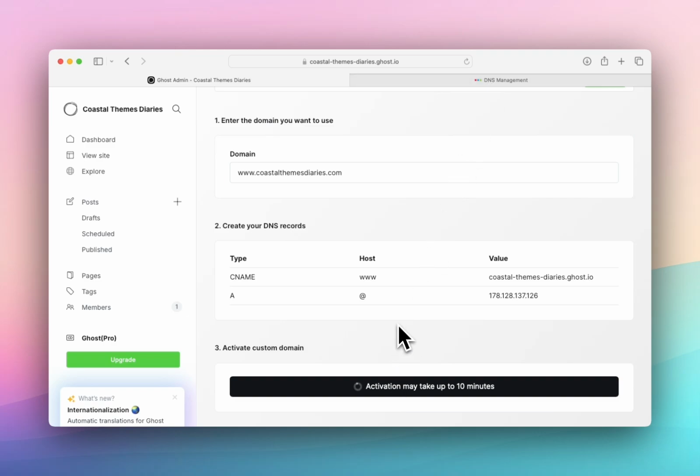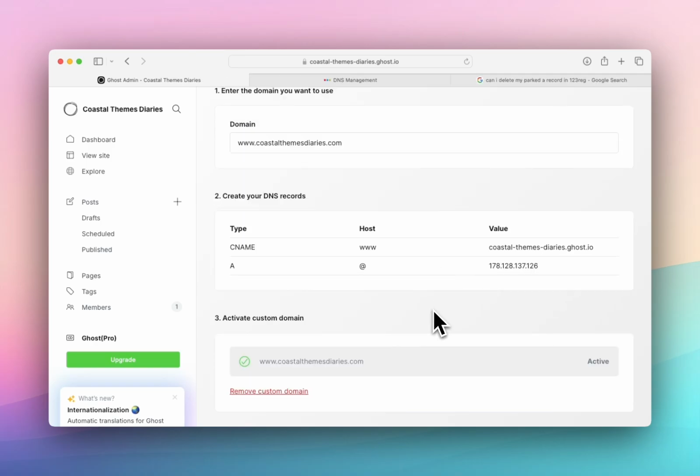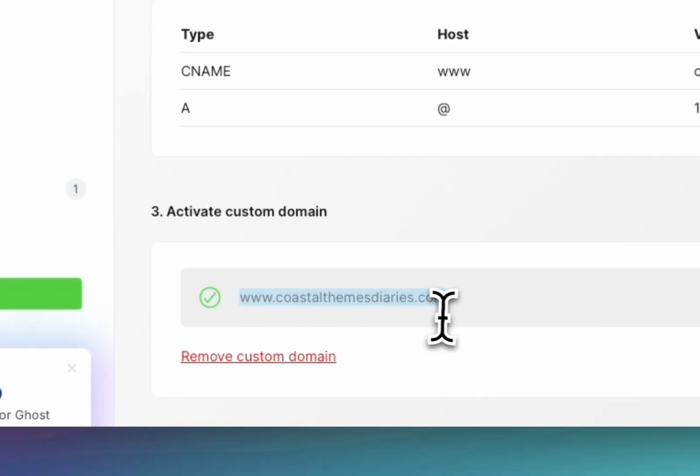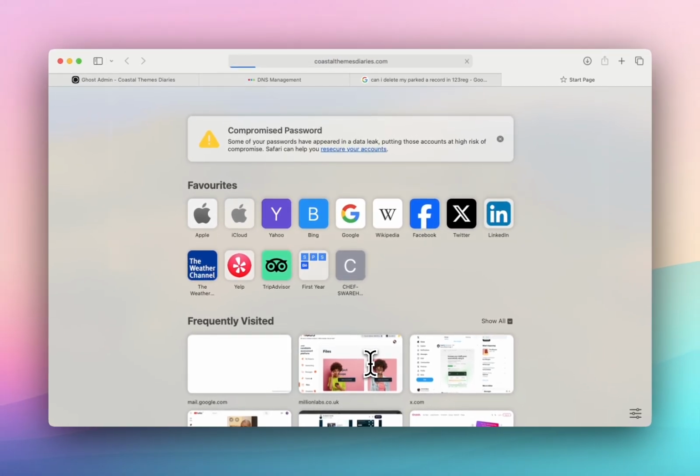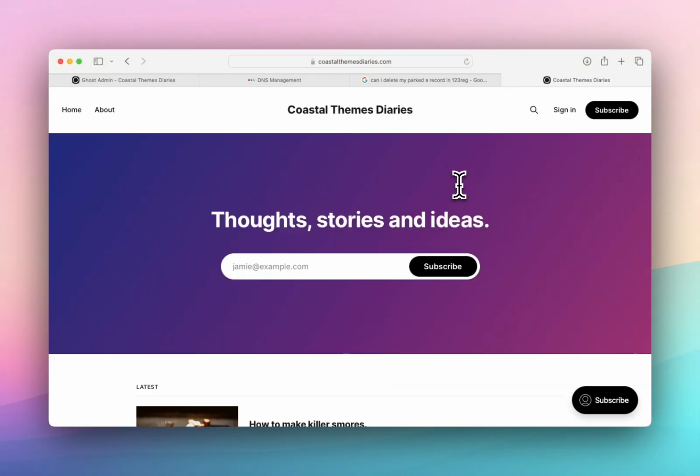So I'm going to come back when this is activated, and then we can see that it is all working well. Okay, so that has all been activated, which means all the records were input correctly, and now we can see that this domain is now active. So if I copy coastalthemesdiaries.com into a new tab, there we go, redirecting to our Ghost theme. And now in the next few tutorials, I'm going to go over how we can begin to customize our theme now that all the housekeeping has been complete.